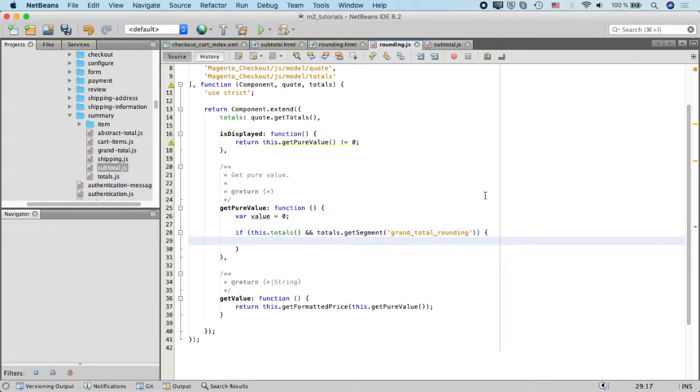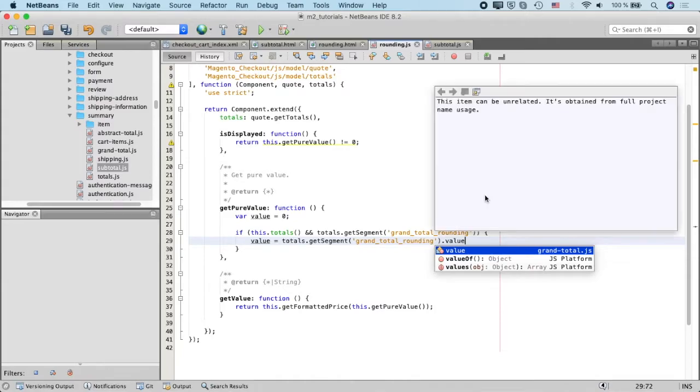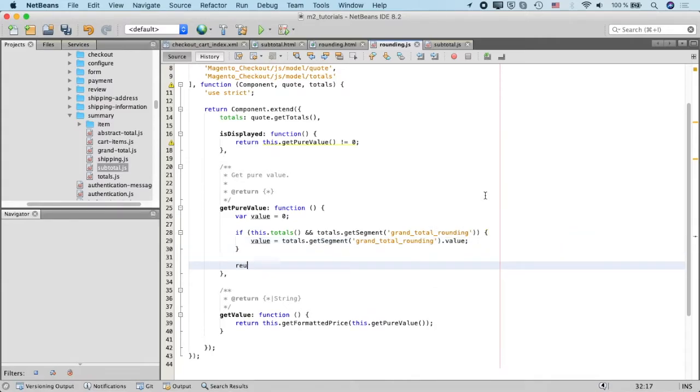If this is true, then we set the value to totals get segment grand total rounding and its value property. And here we return the value. That's it for our component. I think we are done for the cart page. It was pretty much work, right? Now it's time to see it in action.